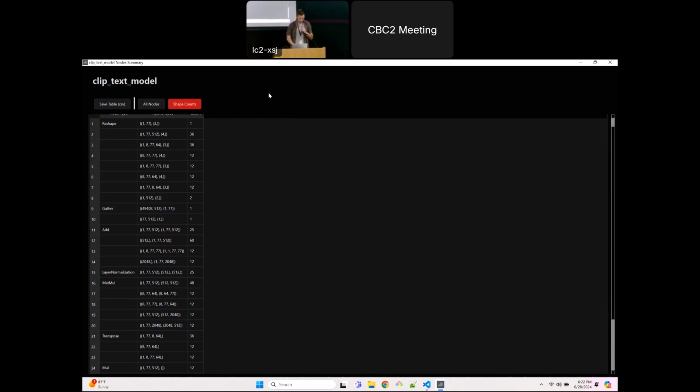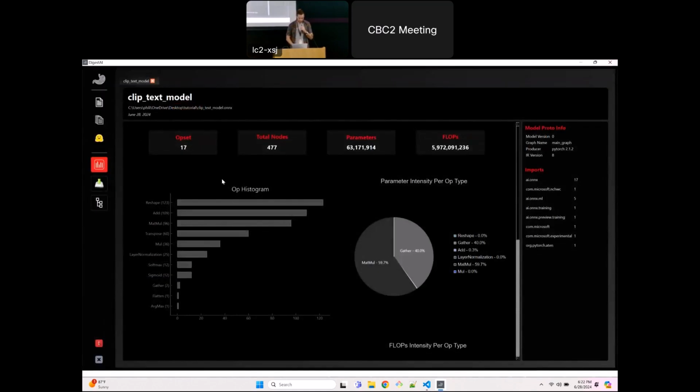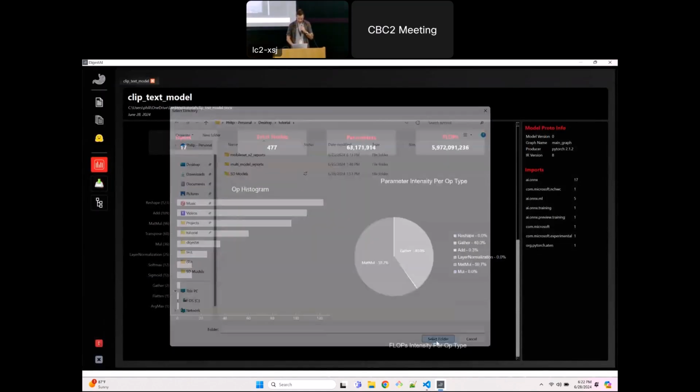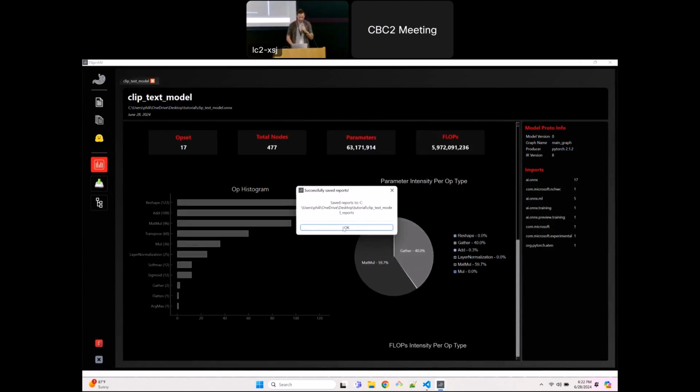All of this you can save to CSVs, by the way. So if you ever need to do any further processing, we can save each report just by going here, selecting a folder, and it'll save all of this information into a text-based report. It will also save it into a series of CSVs and also PNGs for the images.